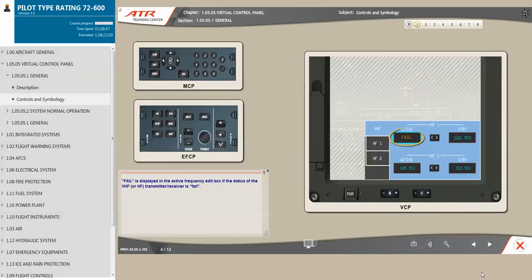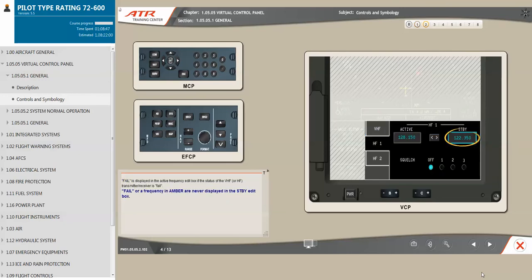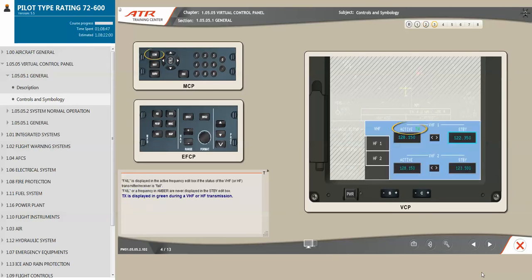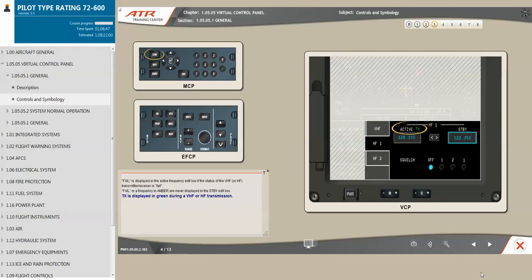Fail is displayed in the active frequency edit box if the status of the VHF or HF transmitter receiver is fail. Fail or a frequency in amber are never displayed in the standby edit box. TX is displayed in green during a VHF or HF transmission.